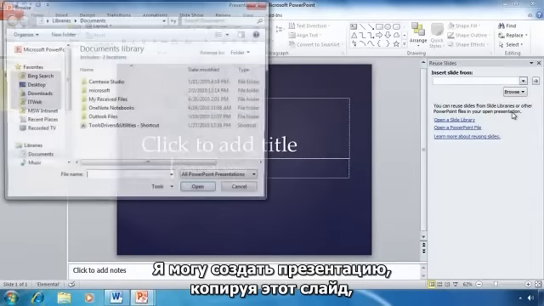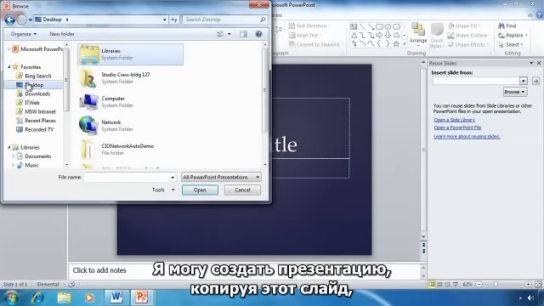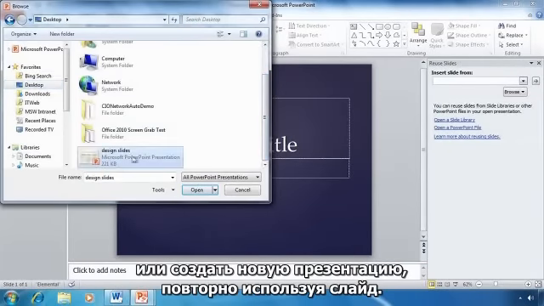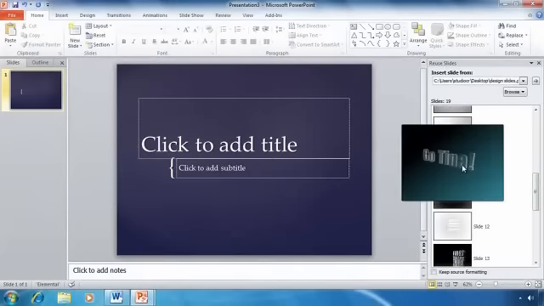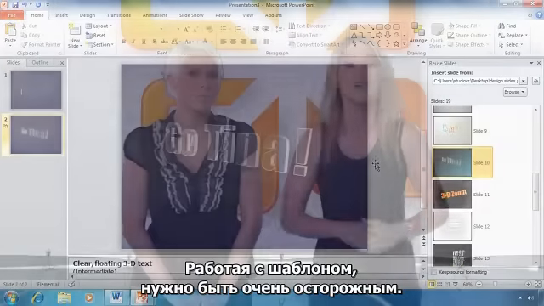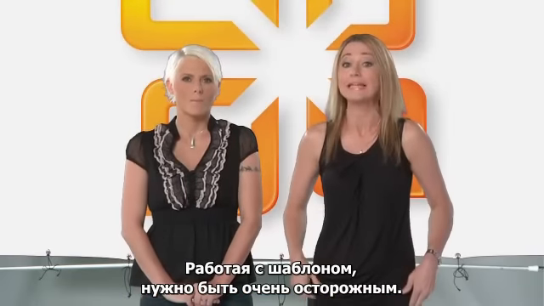I can just build my new deck by duplicating this slide. Or I can start a new deck and use the reuse slide feature to insert this text effect. But I want to warn you, if you're starting from a template, you want to be really careful.